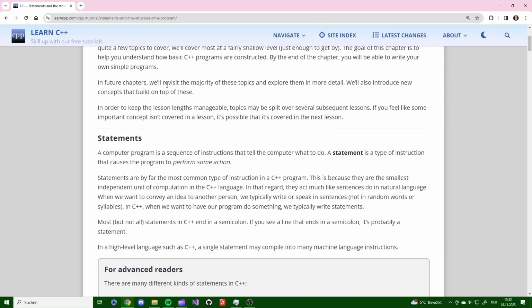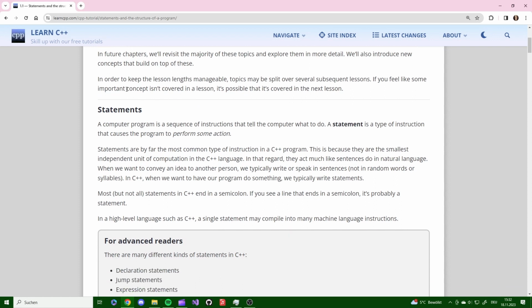In future chapters, we will revisit the majority of these topics and explore them in more detail. We will also introduce new concepts that will build on top of these. In order to keep the lessons' length manageable, topics may be split over several subsequent lessons. If you feel like some important concept isn't covered in a lesson, it's possible that it's covered in the next lesson. On to statements. A computer program is a sequence of instructions that tells the computer what to do.